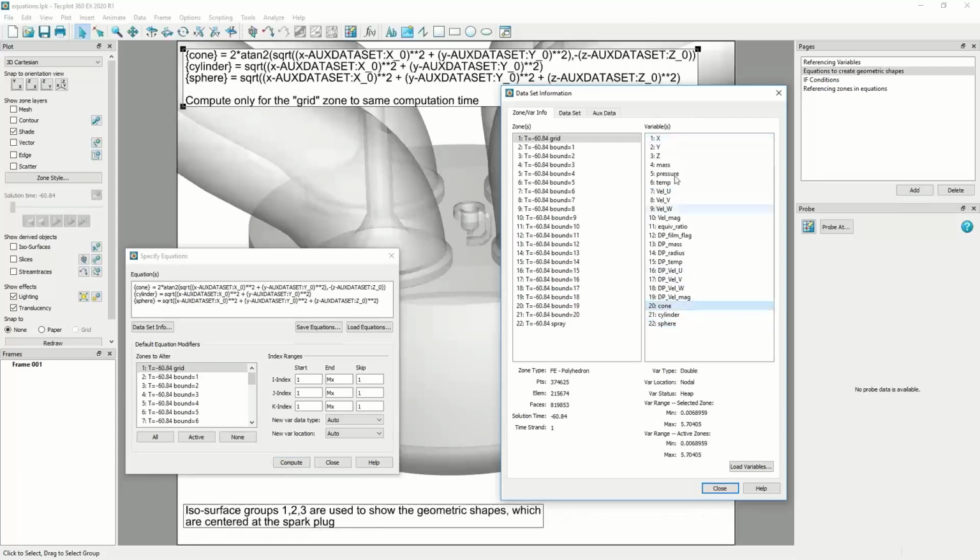And if we compare our existing X, Y, Z variables with the newly calculated cone, cylinder, and sphere variables, you can see that the variable location is set to the node, even though I kept this as auto. It defaulted to the node because the variables we were referencing, X, Y, and Z, were already saved at the node, so the resulting variables are also going to be at the node in this case. The variable type defaulted to double. I could have changed it to a single if I wanted to, which would match the float type of the X, Y, Z variables, to save a little bit of time if I wanted to do that next time.